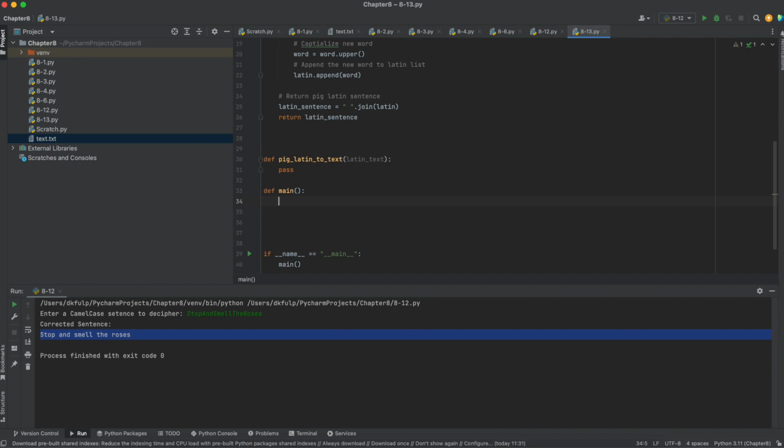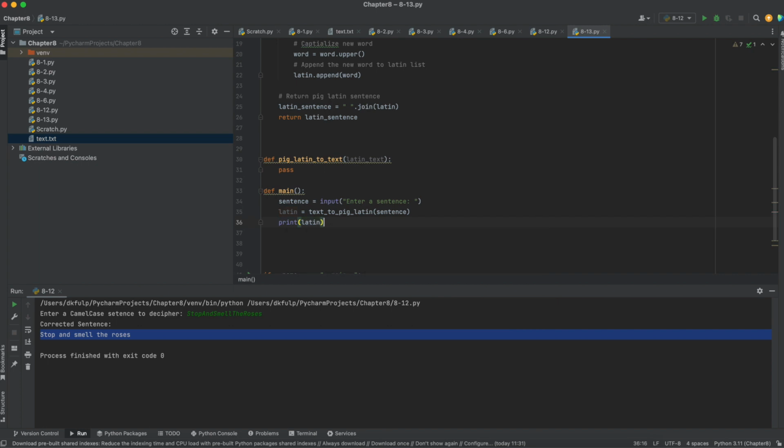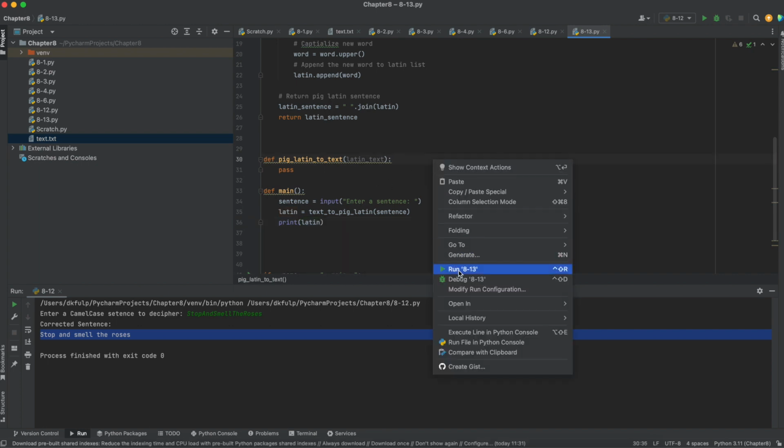And if we come down to main, we can do sentence equals input, enter a sentence, just like that. And what we're going to do now is Latin equals text to Pig Latin with our sentence. And then we're going to print Latin. All right, so let's go ahead and try this. Let's run this.